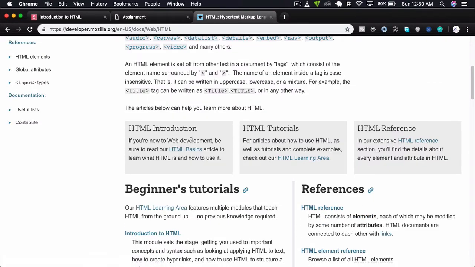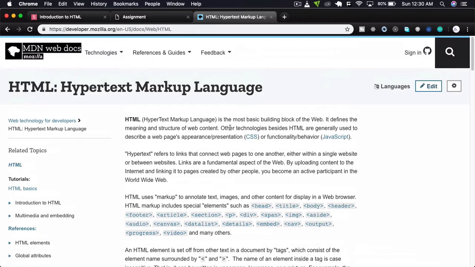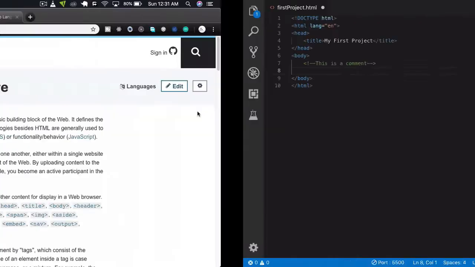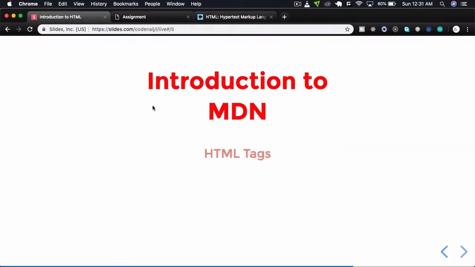But the main aim I'm showing you this is because in most cases you're going to be referring to this to make different projects, so it is important you understand it. And then moving further, we're going to talk about the next thing, which is HTML tags. And HTML tags are many.